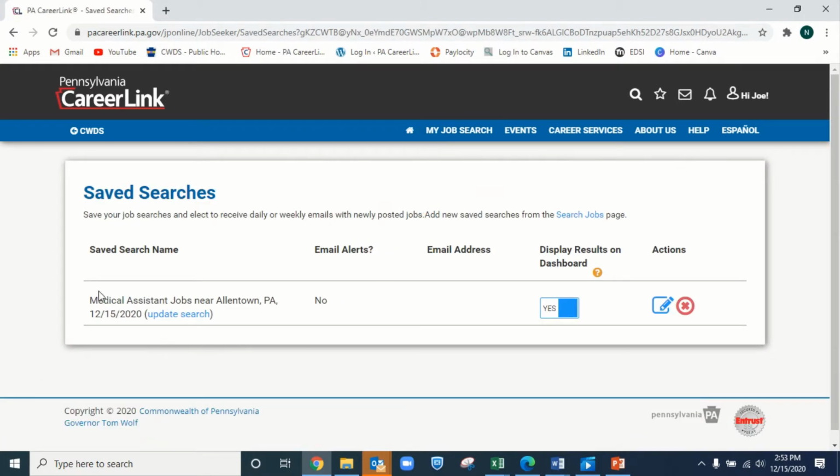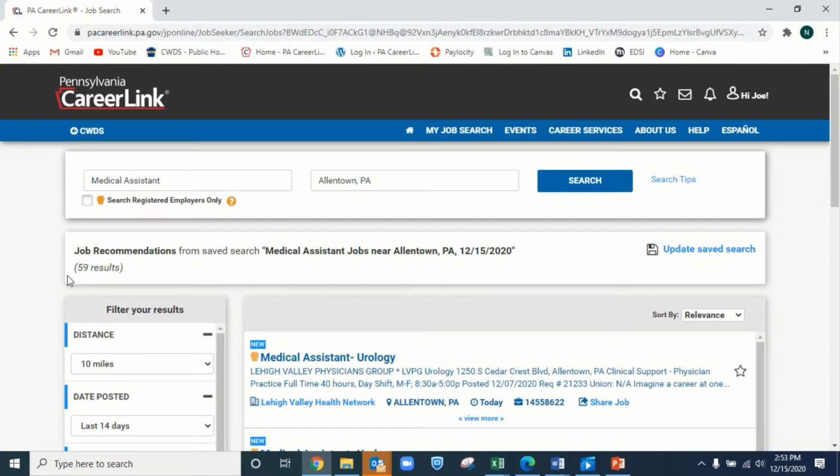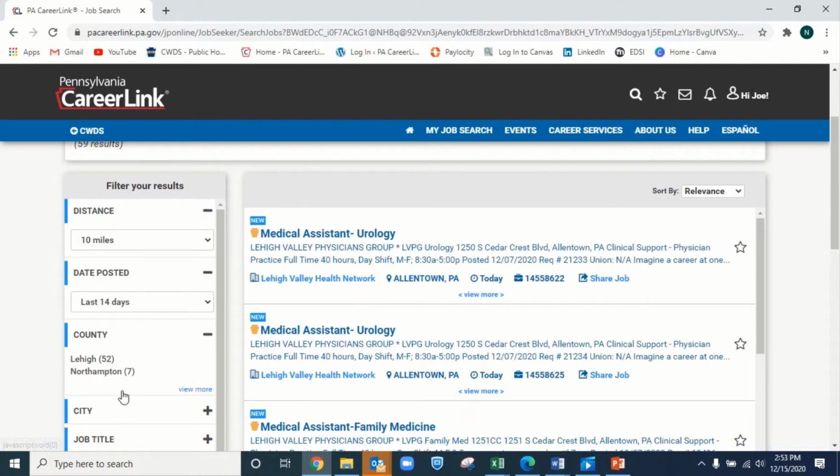We can see that our search is there. And again, I like having the date there so I know that that was the one I put in there, because sometimes maybe I'll have another medical assistant search with different search filters in there and I need to differentiate the two. So to get back into here, what we can do is click Update Search. And you can see it's going to take us right back to that screen we were on just a moment ago, and all of our filters are back in here.